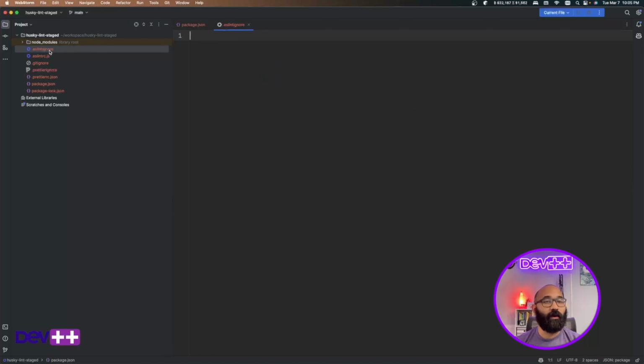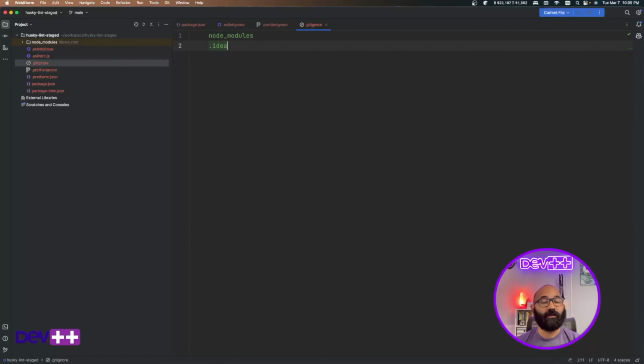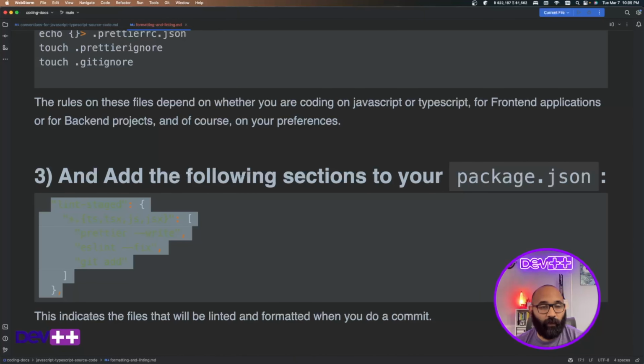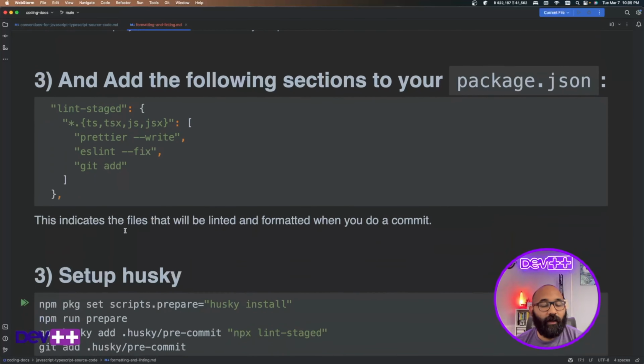So now that we're here, we're just gonna tell ESLint to ignore this, my .idea folder, which is the folder for my editor. The ignore, same thing. Git ignore, same thing. Right? Okay, so we added this.